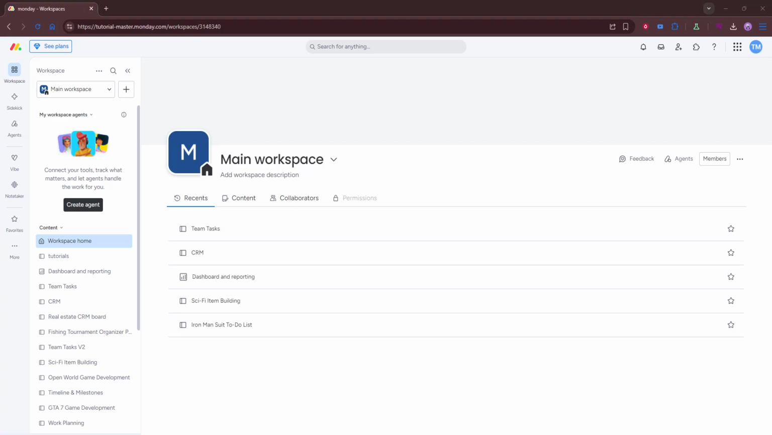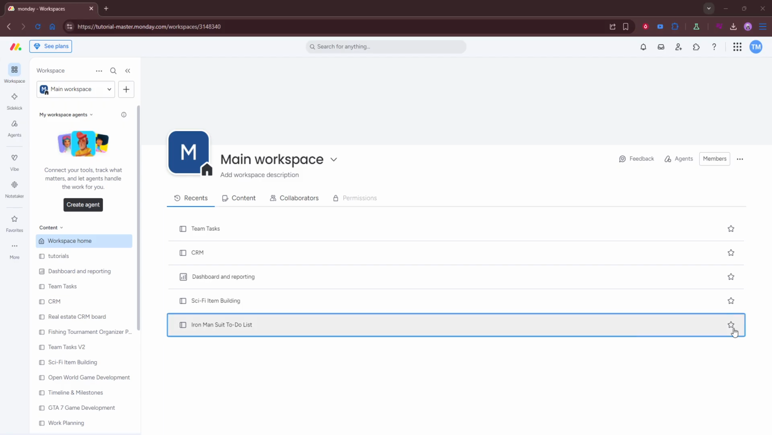In today's video, I'm going to teach you how to enable dark mode in Monday.com if you want a darker, more comfortable look while working in Monday.com. This is a quick setting you can change in just a few moments.